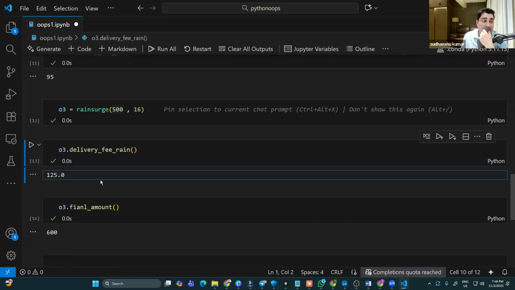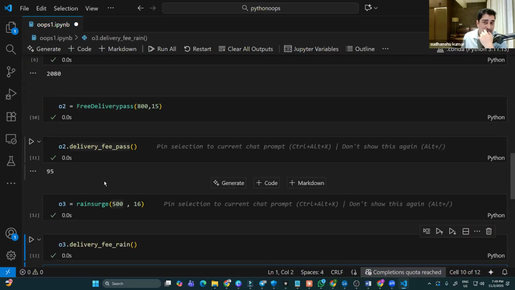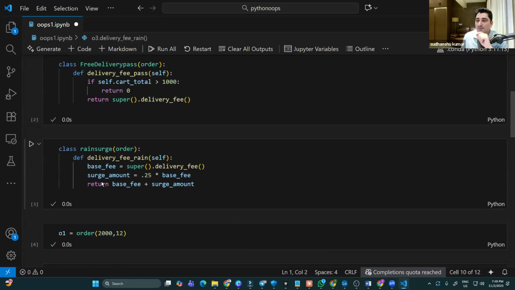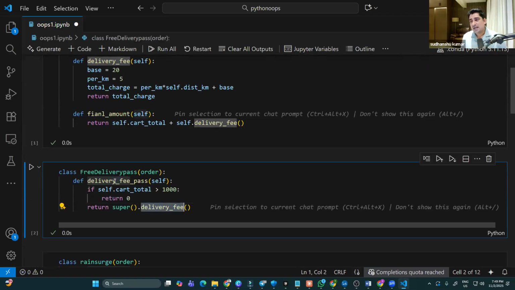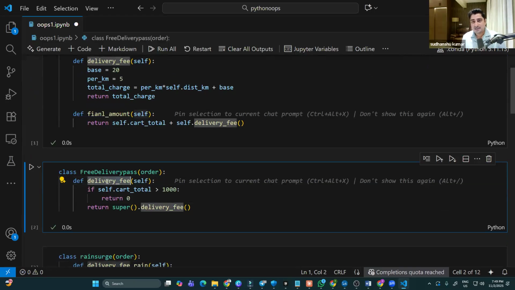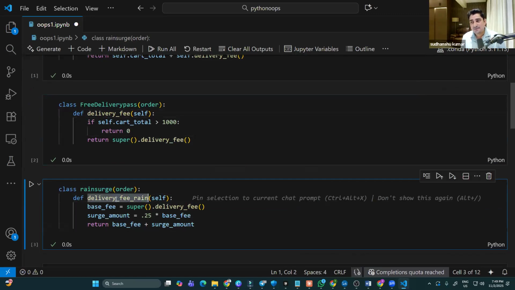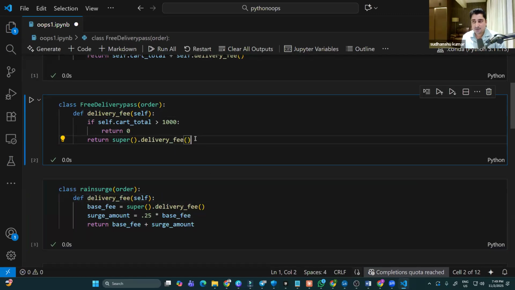Resetting the value is not going to solve the problem. I'll show you the problem. Our problem is very simple. We have a delivery fee function, right? I have created a delivery fee pass function. Replace it and give it the same name. This name is going to be the same. Now give the same name to it. Now let me show you.